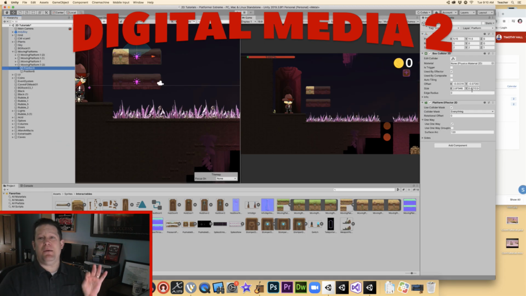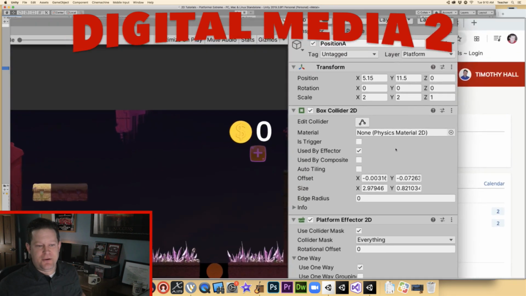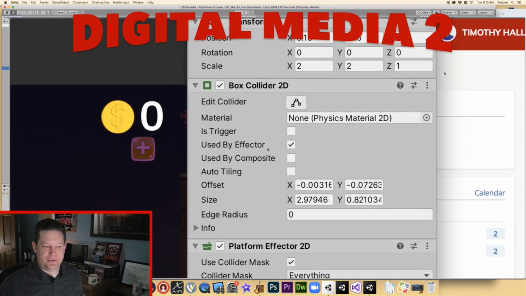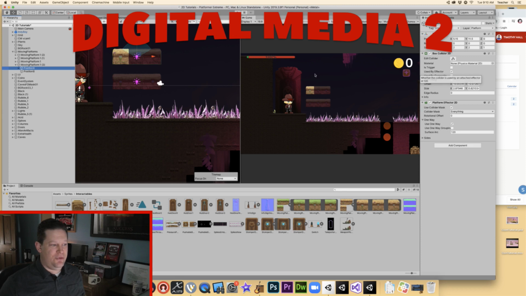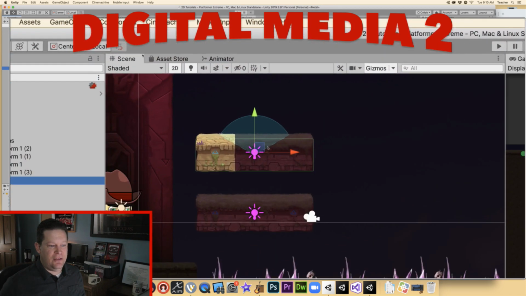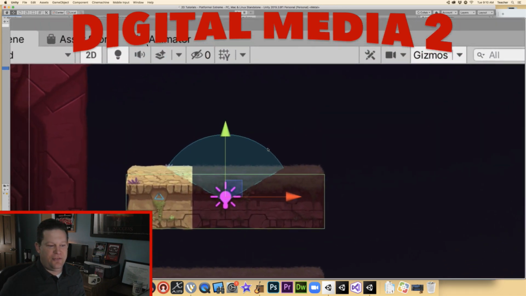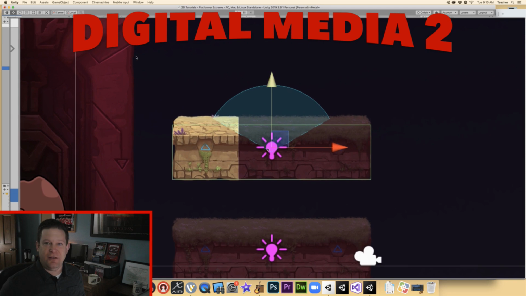Second thing, which is probably the biggest issue that I had yesterday with a number of people on Google Meet. This box collider is being used by an effector. Okay, and what an effector does is it allows you to actually jump up through the bottom and through the sides of the platform to some extent. So you can see this little arc here. This is the arc that's actually reacting to collision from my character.